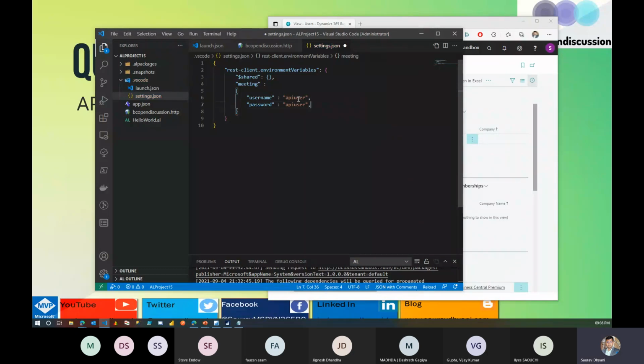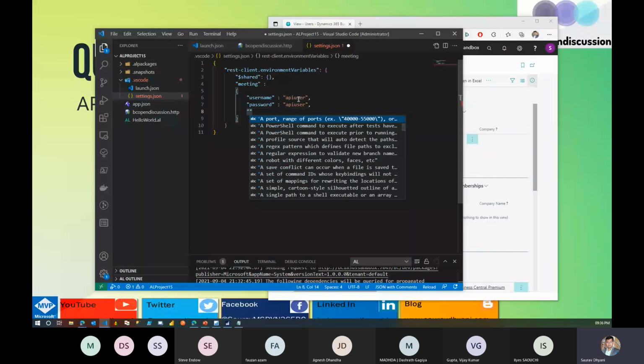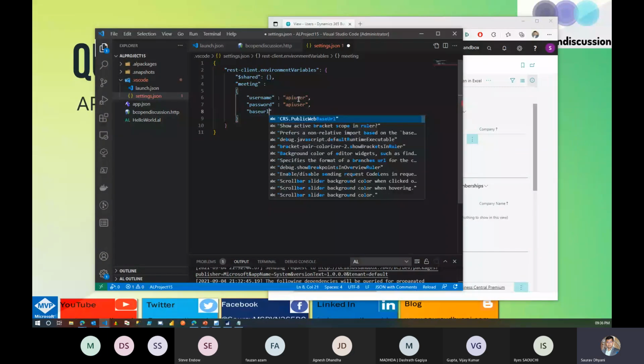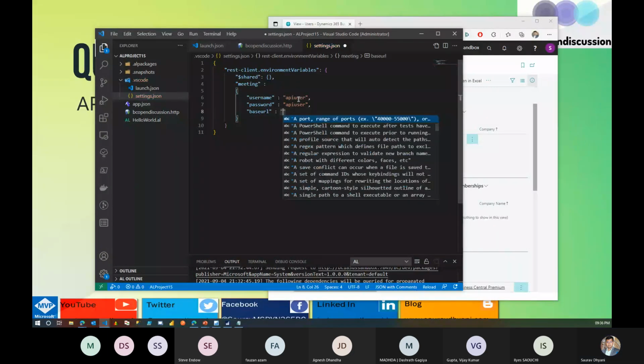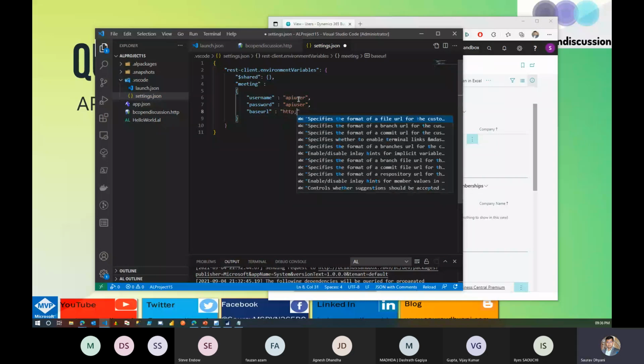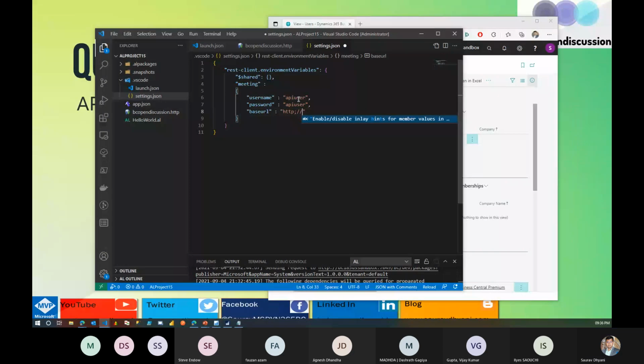Now the other common thing that we use in every API call is a URL, and for APIs there is a common URL that you use. So for my Docker environment, that base URL becomes something like this. Okay. Let me copy it from here.